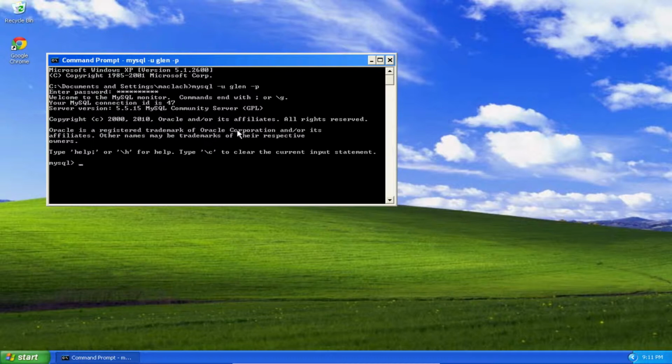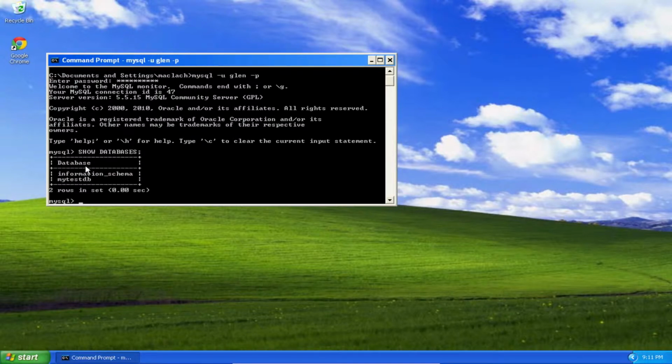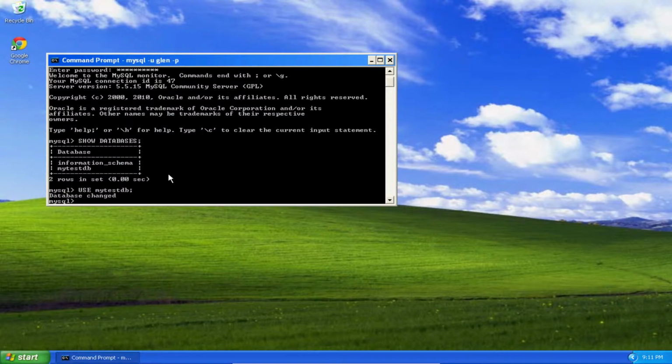So here we are logged in. Let's show the databases to get our bearings straight. And here it is, my testDB. That's the database I want to use. And now I've switched databases.